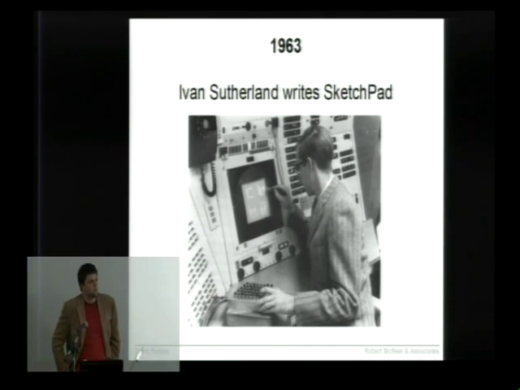In 1963, we have the first CAD application written by Sutherland called Sketchpad. And as you can see here, he's actually using a pen to sketch on the screen. So that's pretty advanced for the very first CAD app. I also believe that this phone in the upper left corner was instrumental in the first CAD tech support call, but there's no record of that.